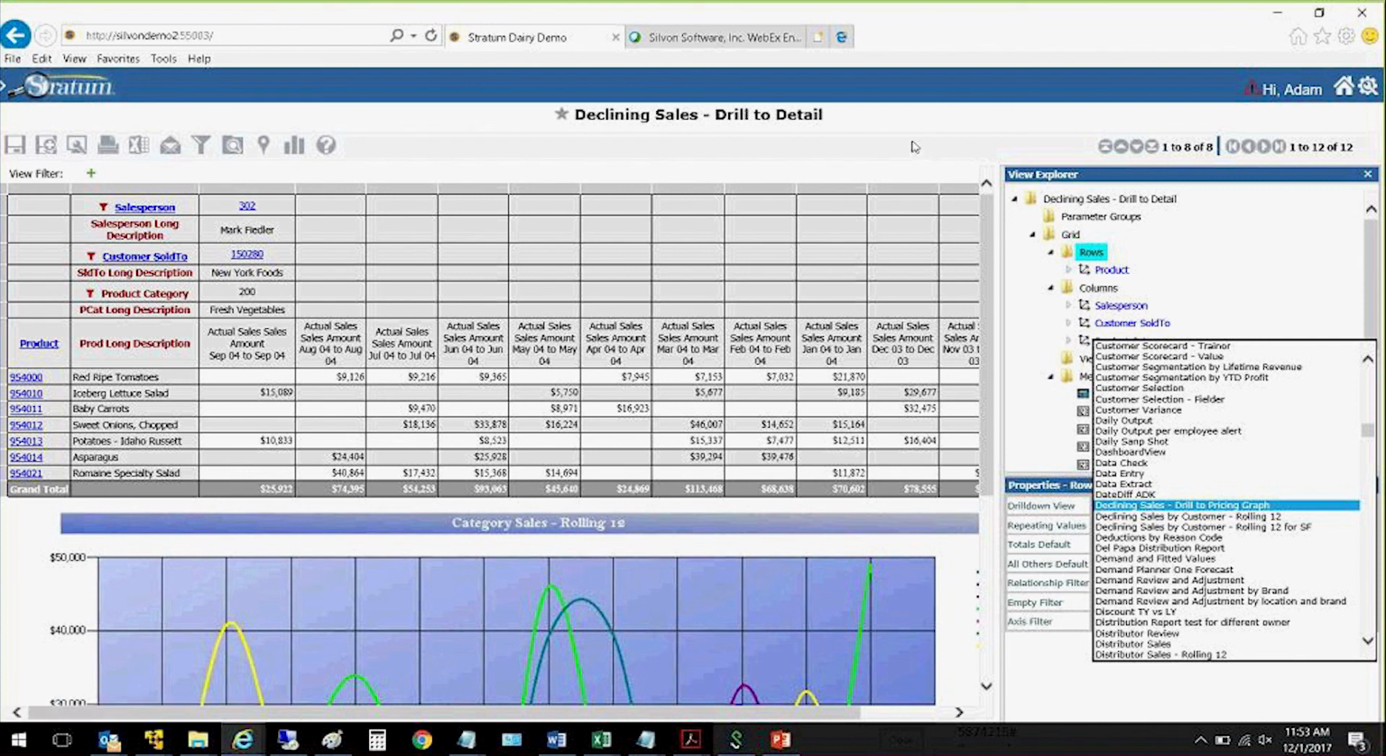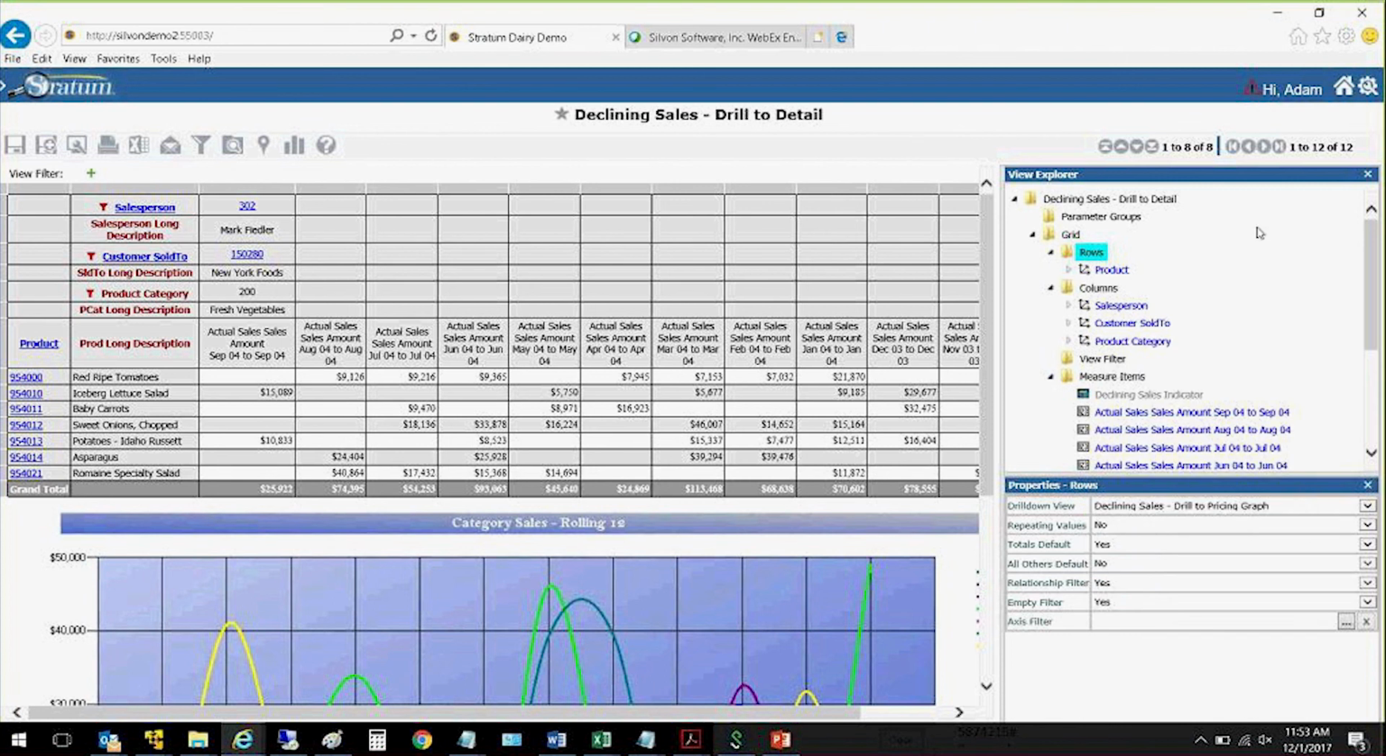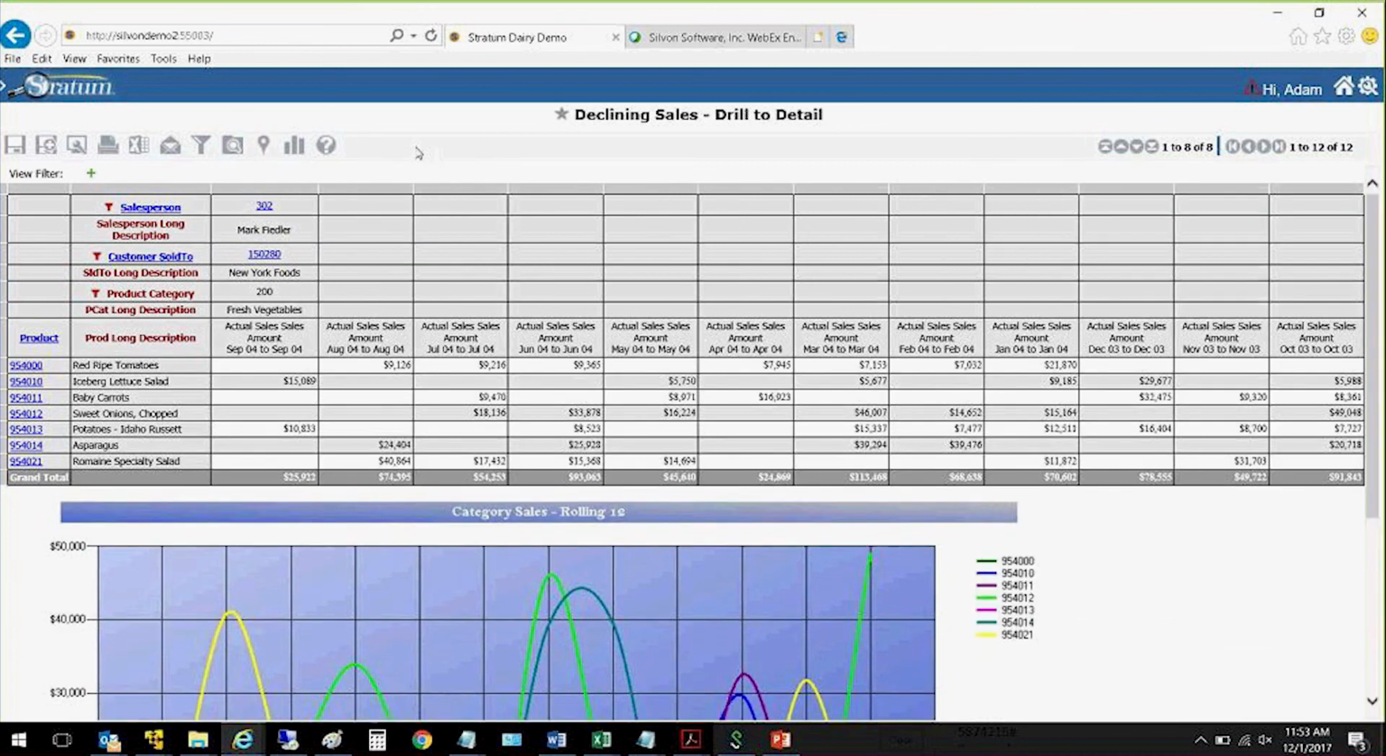That's declining sales. So let's see what that does. Now there is more to it, but that's all there is to it in terms of setting it up.